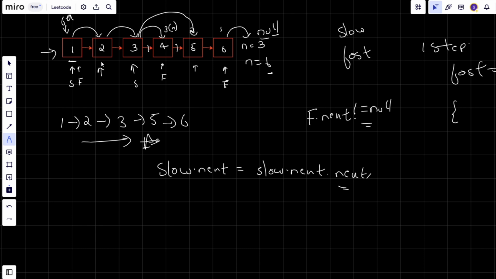How do we remove the first node? To remove the first node, we simply do head = head.next. That is, this was my head and I'm changing my head to this node. So this is what we have done over here. So we'll simply return head.next.